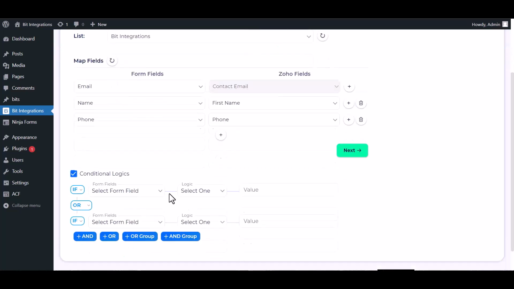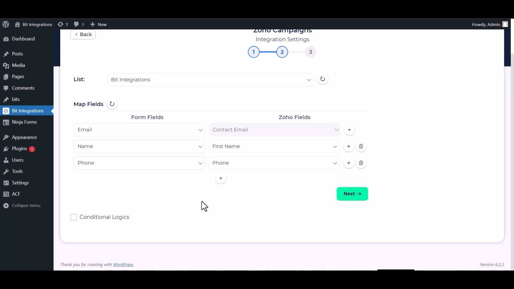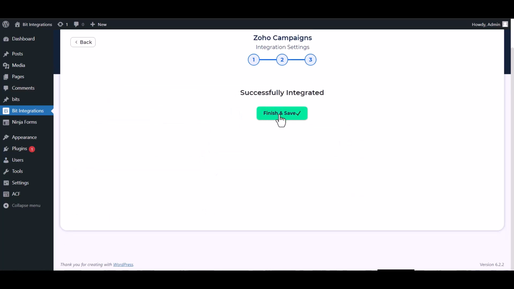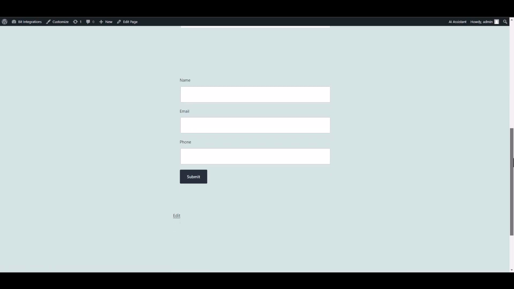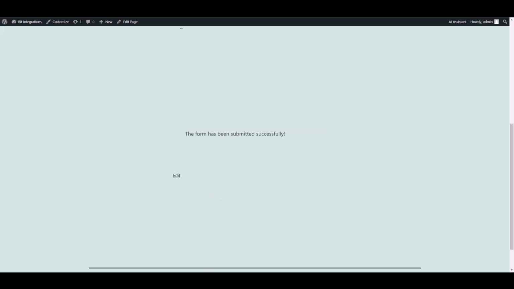Here are advanced features in conditional logic. If you want, you can use it for your own requirement. Click on Next. Finish and save it. Now go to your form and fill it up. Submit it. The form has been submitted successfully.